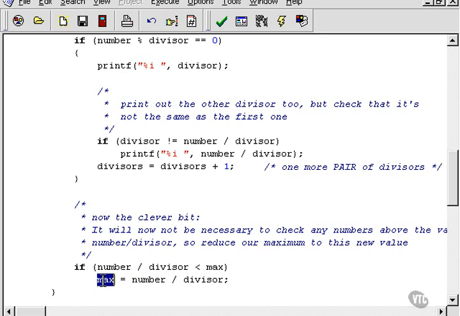So let's think about it like this. Let's say that number is 12. We're counting all the divisors that fit into 12. The first time through it'll be 1, and that's not really going to do much. The second time through it'll be 2. So divisor will be 2, and 12 divided by 2 is 6. So now the maximum number we have to count up to is 6. Next time through, we'll be playing with a divisor of 3. 12 divided by 3 is 4, which means now we only have to count up as high as 4, which is the very next time through the loop.